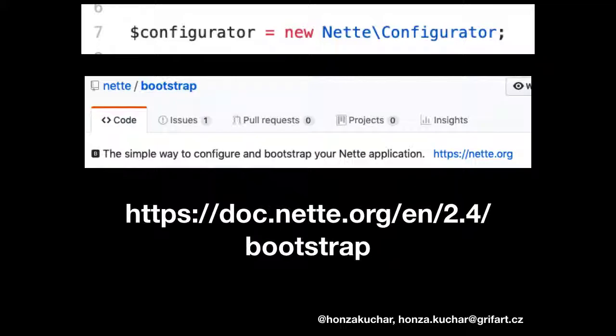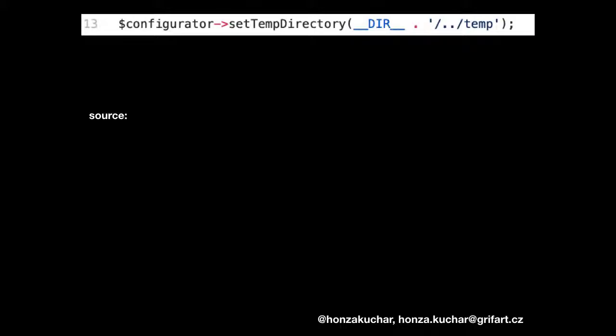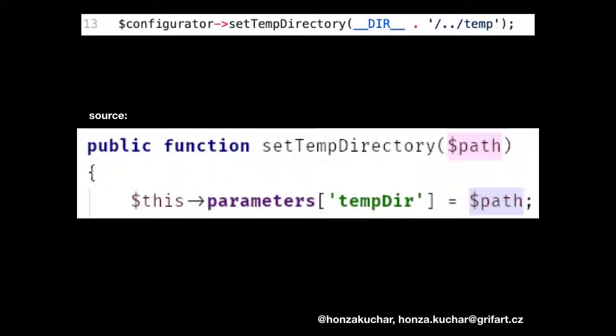You actually don't need this package if you want to use anything from Nette, or when you want to build any application, you don't need this, but you will have a much longer bootstrap because you will need to write all the calls for setting up the environment yourself. And it also is quite nice when you use Nette because it wires some things together. So for example, this is the temp directory. It sets this parameter in the container.